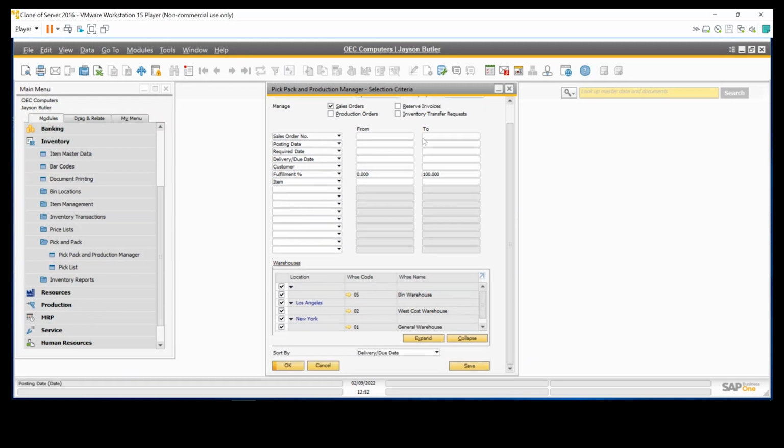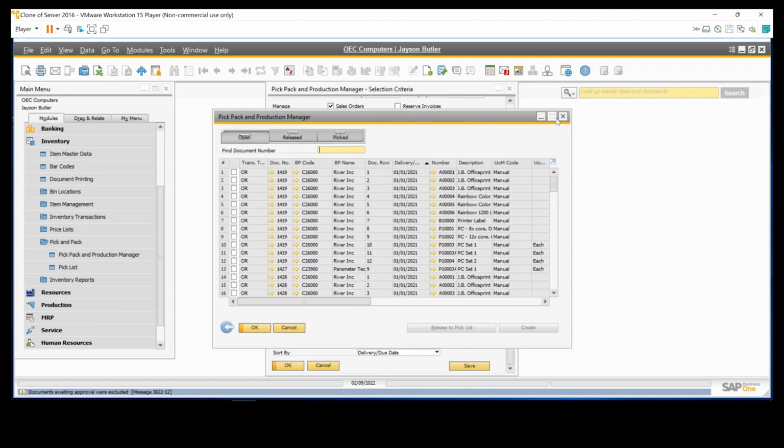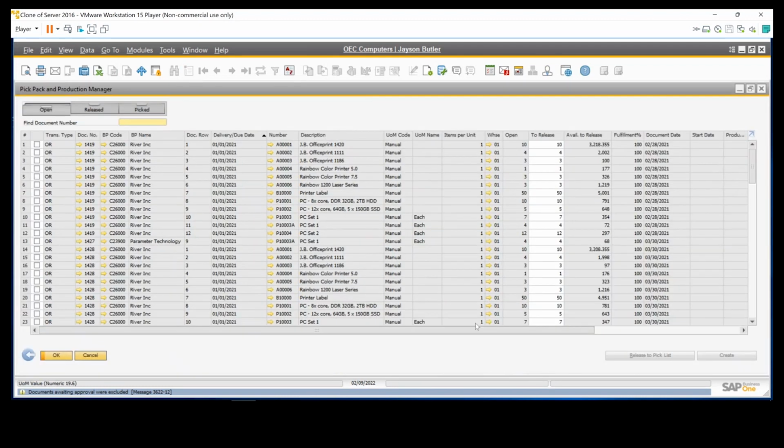So if I need to look at sales orders, I hit the OK button and it comes back and says, here's all the stuff that you need to send out. Now you can put different parameters and it will show you what you want to see. But the most important thing is it's going to show you what needs to go out based on sales orders in the system, the delivery date when it should have gone out. And you can see I'm late on everything.